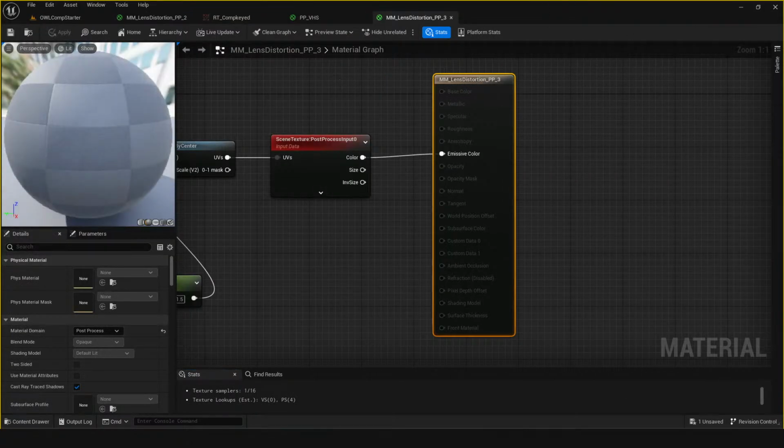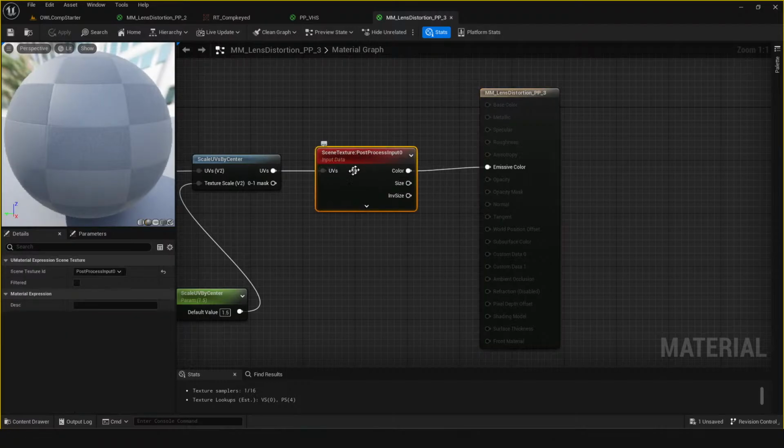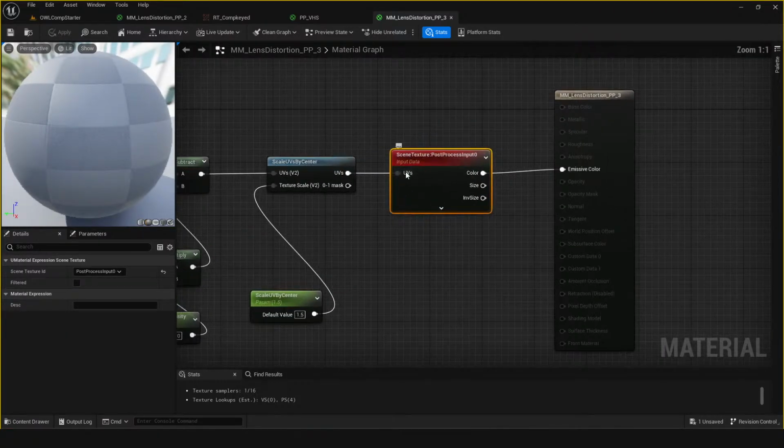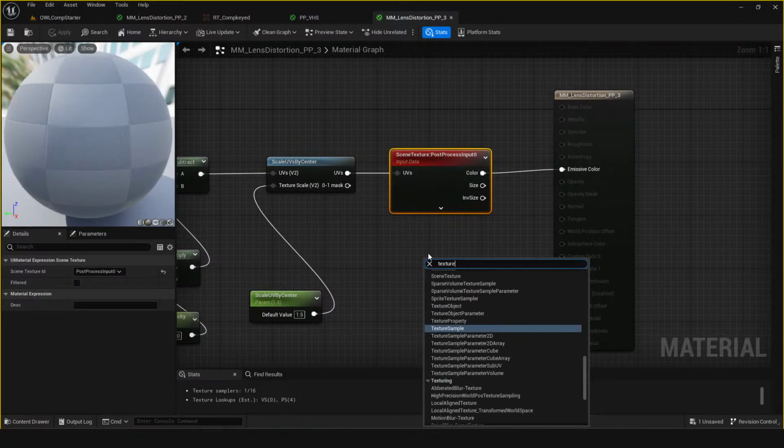So this is what I was talking about, this scene texture. You can see that this has got UV inputs, and that gives you a sign that the lens distortion is changing the UVs of this. Instead of this scene texture, which is just taking the viewport and changing its UVs, we want to change one of these texture sample parameters.